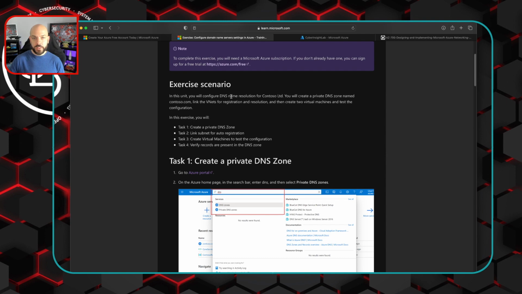We're going to configure DNS resolution for the company. So we're going to create a private DNS zone. You can name this whatever you want it to be. Link the VNets for registration and resolution, and then create 2 virtual machines and test the configuration.